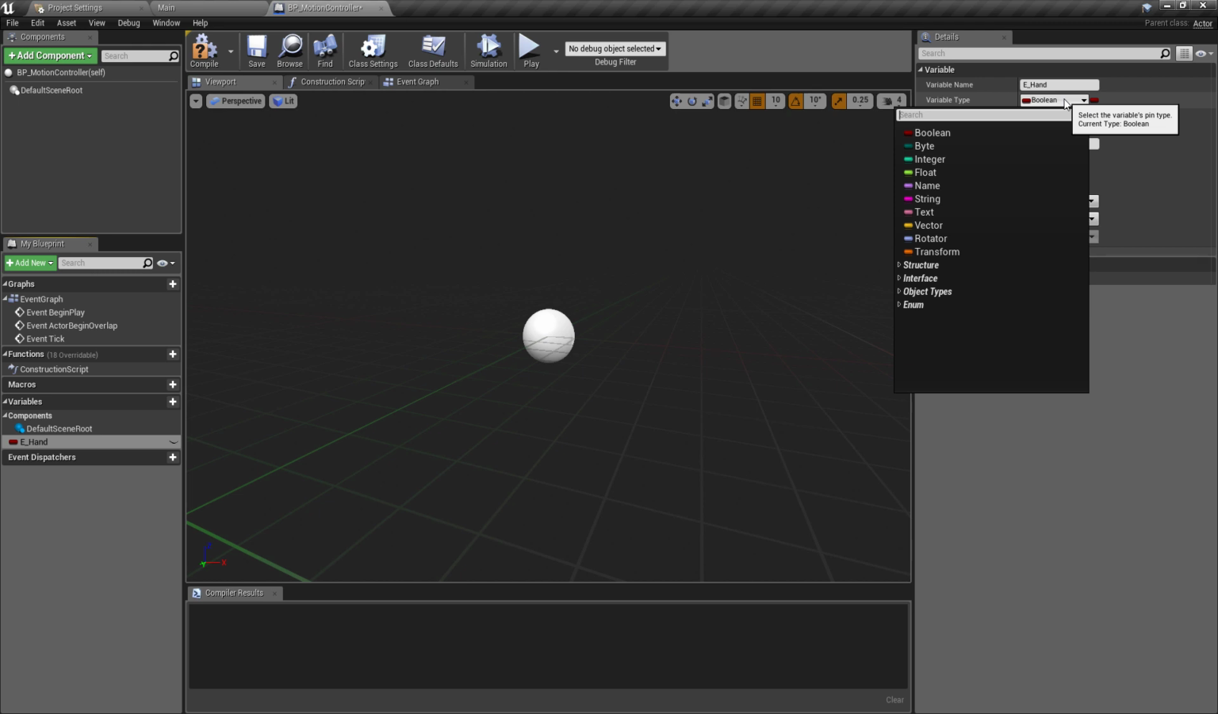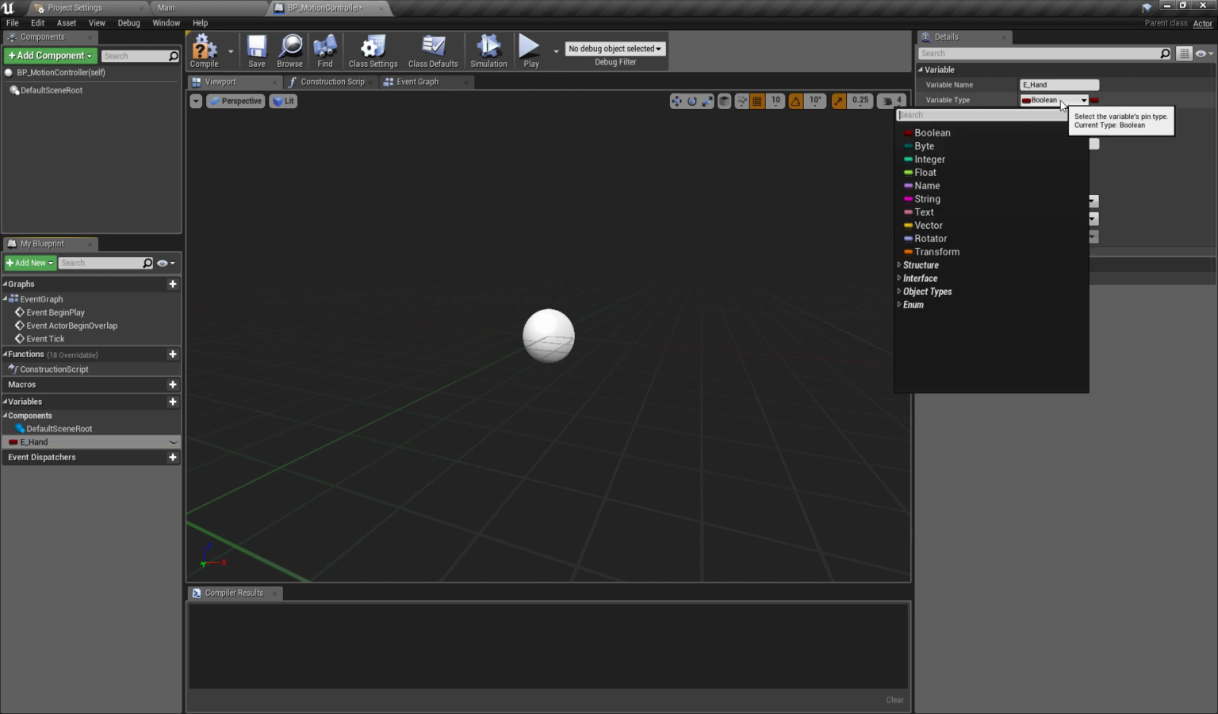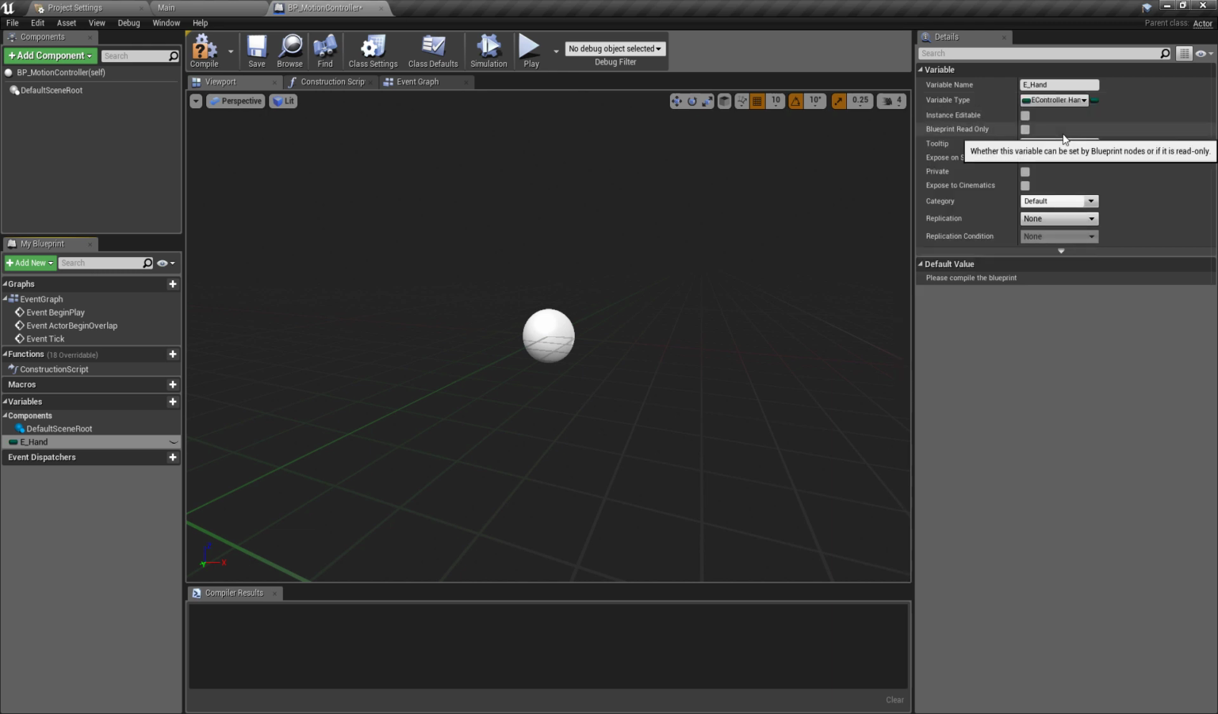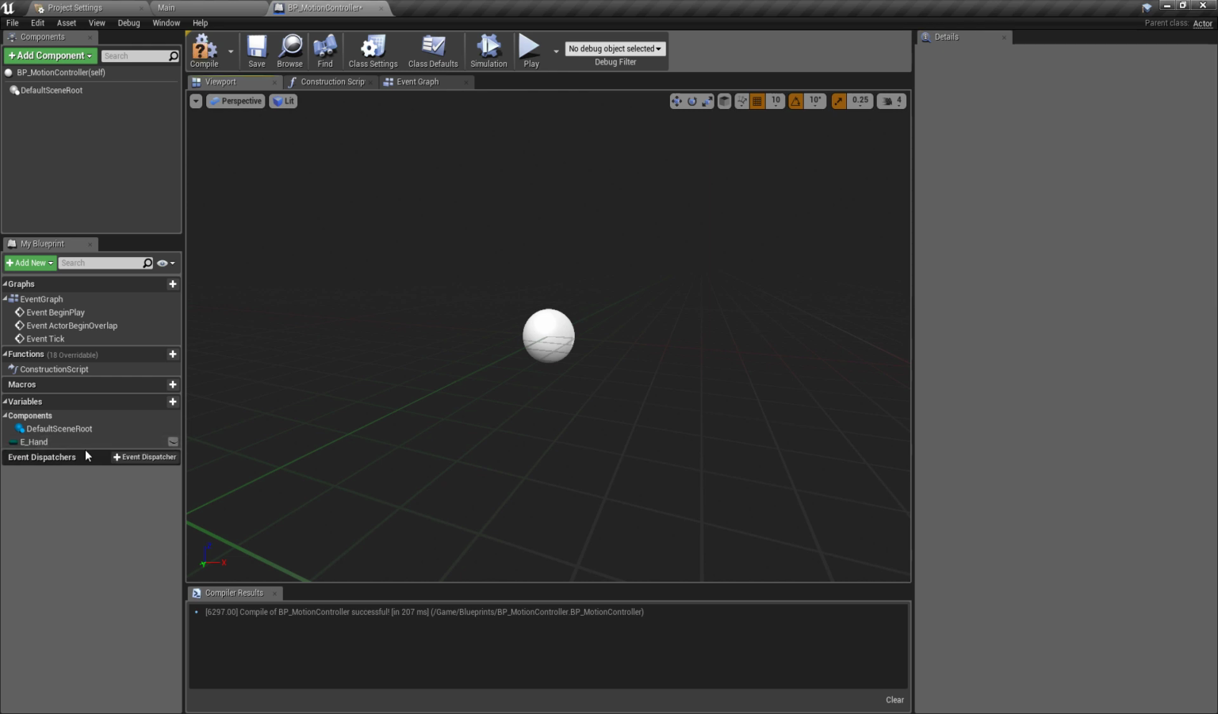So if you notice you've got a warning or anything in the template still, then this should fix that as well. So we'll want to change this variable type. We're going to change this to a standard type in the engine called the eController hand, which is just again an enumerator. It's got various options. The main ones we want are the left and the right, but you've also got all of these if you have special cases. That's got us ready for the next step.